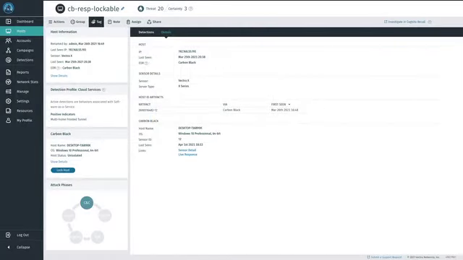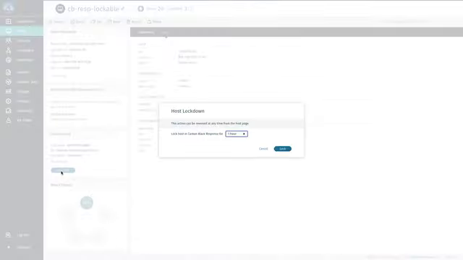With Vectra's host lockdown, an analyst can perform a temporary isolation action of any network hosts under investigation. Simply click Lock Host, select an amount of time from 1 to 24 hours for which you would like to disable the host, and click Lock.